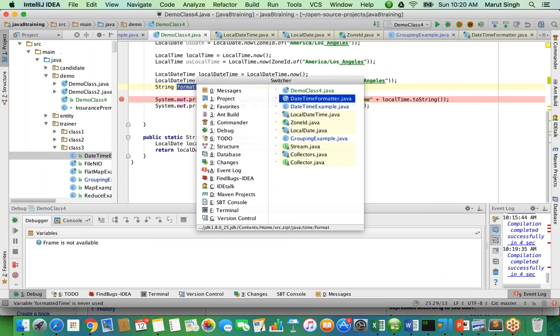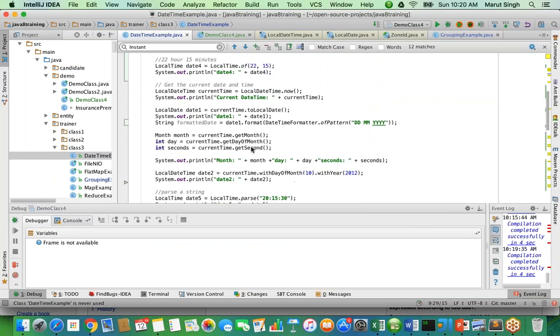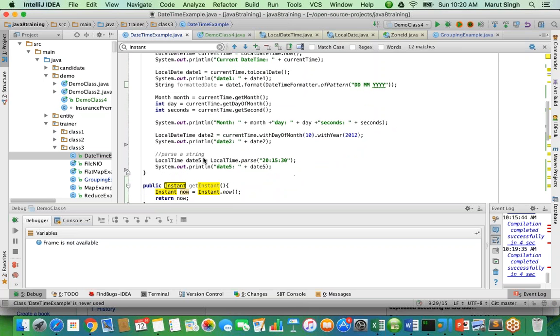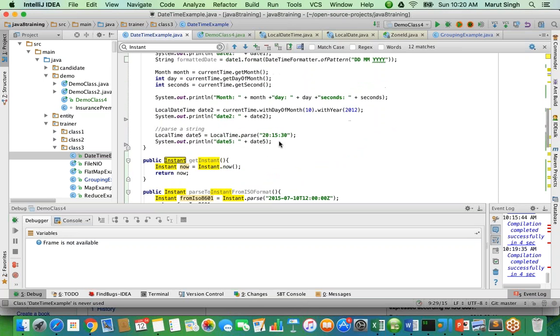So let me see. This is all about LocalDate. I don't think there is anything interesting here other than this. There are some other examples that I have included here that you can have a look at. But the primary objective of these APIs remains the same, right?